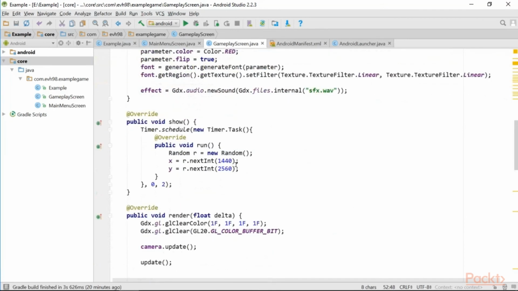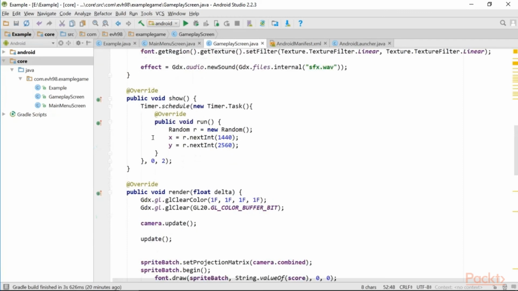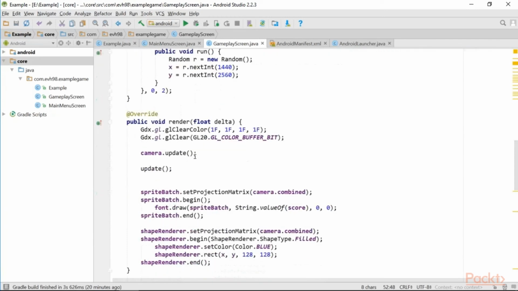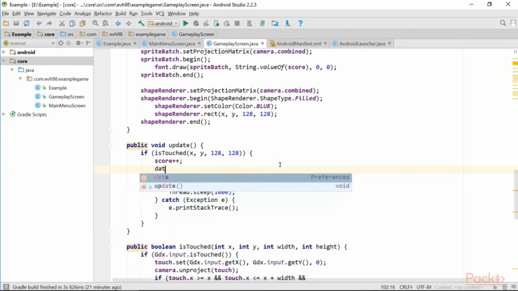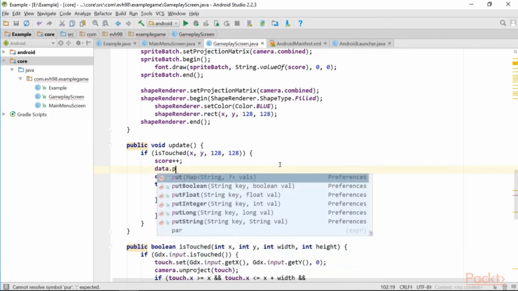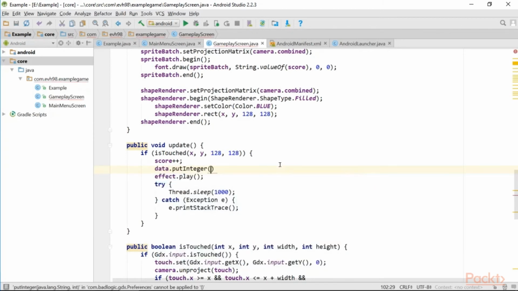So now what we want to do is, every time that our score increments by 1, we want that to be saving periodically to our game. And all it is, is one very simple line of code. So if we just go down here into our update method, when the score is incremented, go ahead and in our data, go ahead and put an integer in there. And the key can be anything we like, and we're going to call this score. And the value is going to be score. And that's it. We've now saved that piece of data.